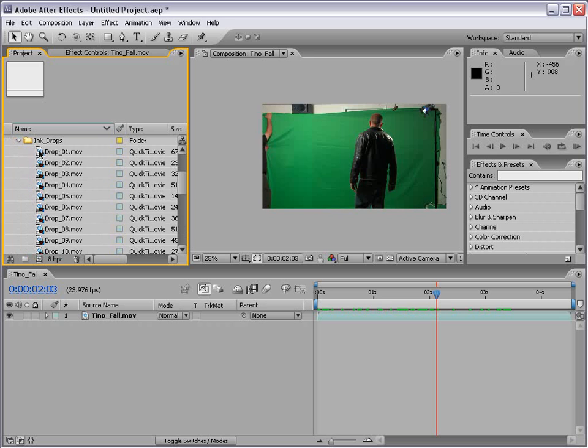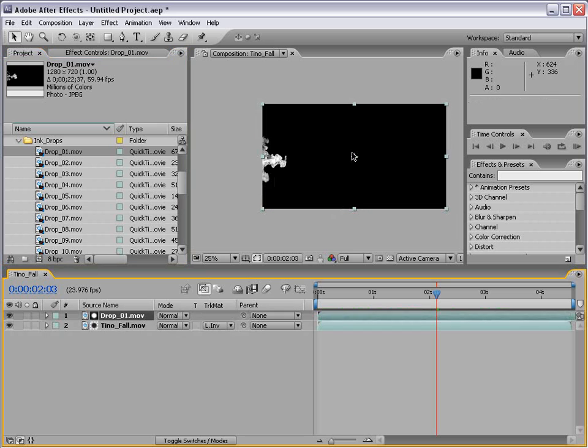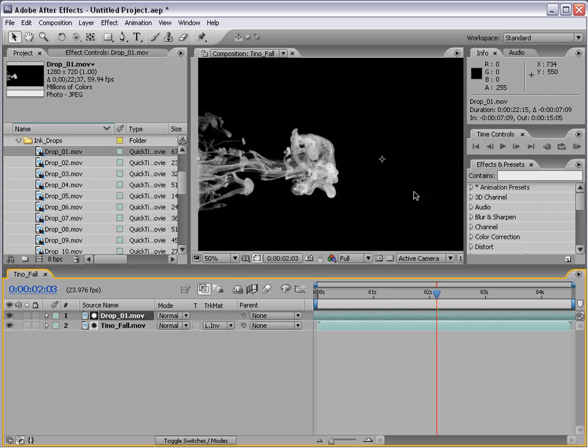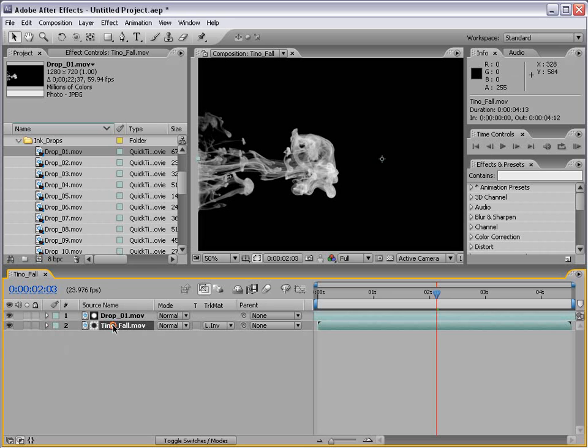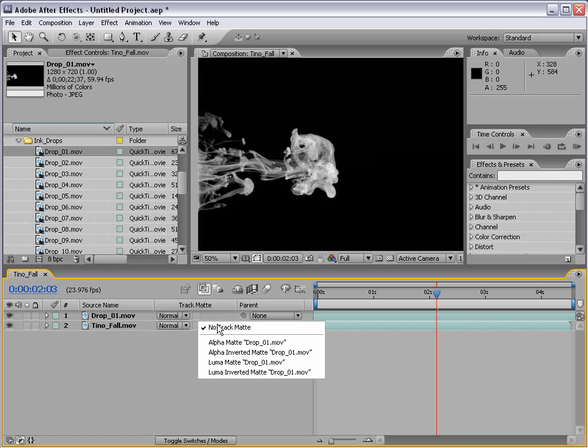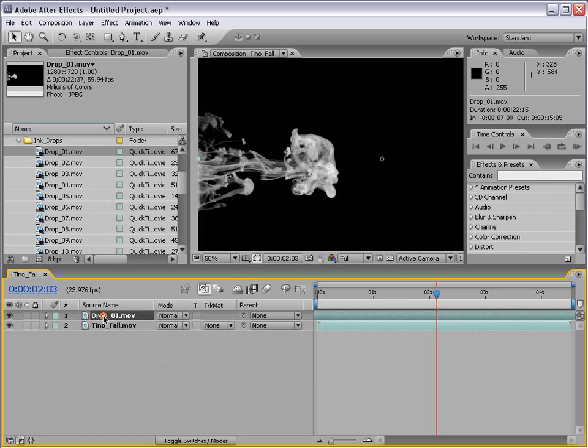If I take my first ink drop and drag it out, you see this is basically a clip of ink being dropped into a fish tank. And it's perfectly matted, so we have black in the background and white in the foreground. Now, what we can do with this Tino layer is set the track matte so that it uses the layer directly above it as the transparency source.